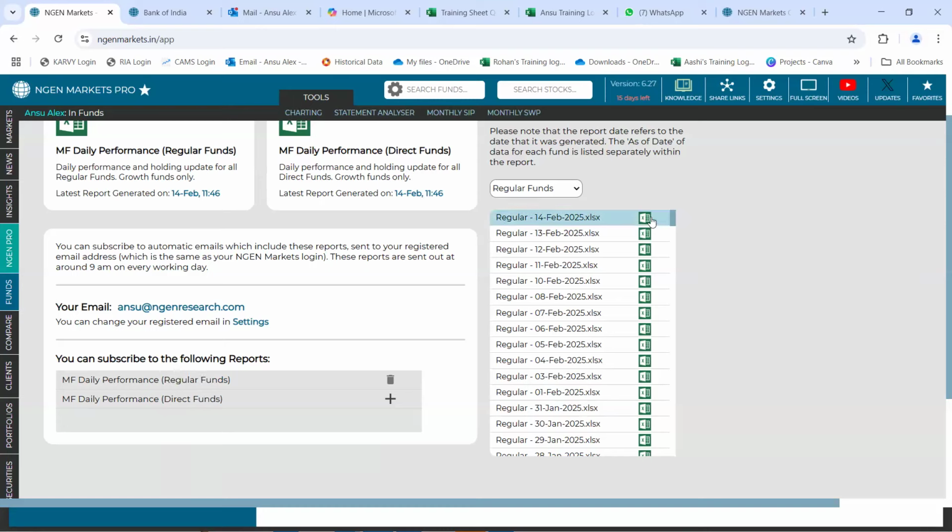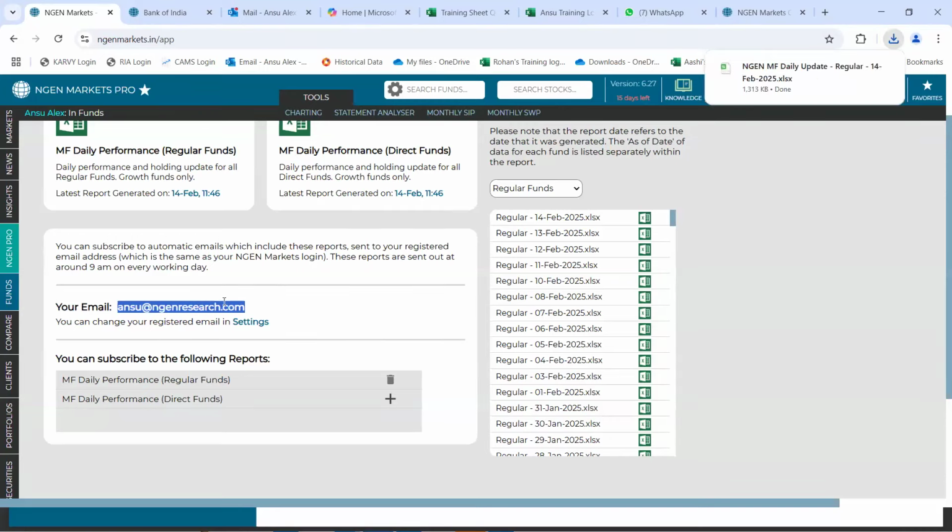Now, how do these NAV reports look like? I'll just download this. Once you subscribe to any of these reports, these get delivered onto your registered mail ID that you view right here, your registered mail ID with NGEN. You will receive it on that mail ID around 11 to 11:30.